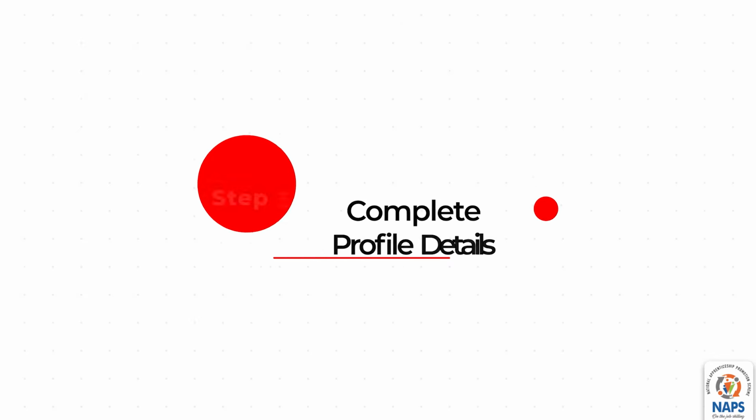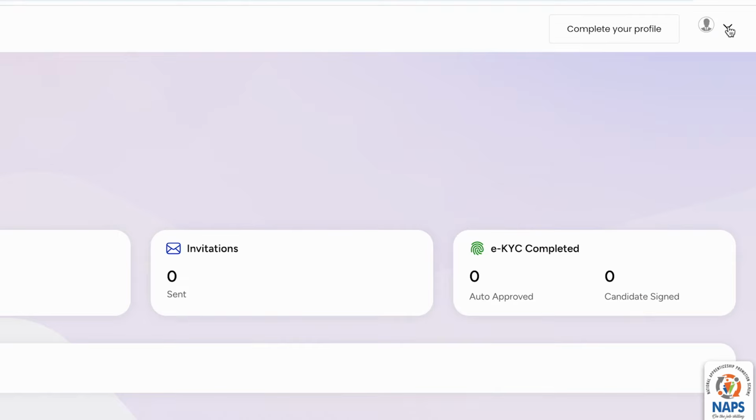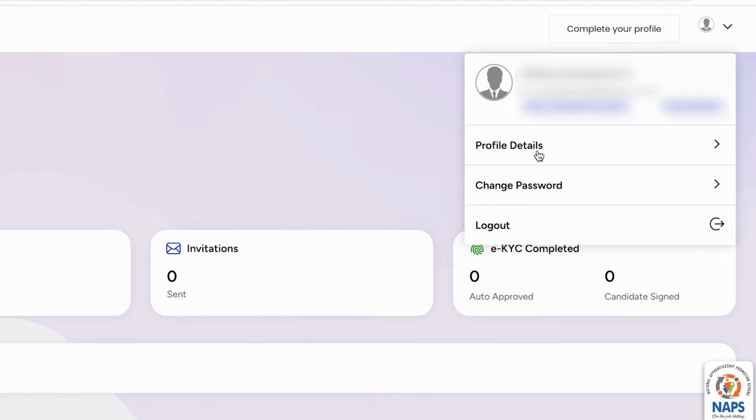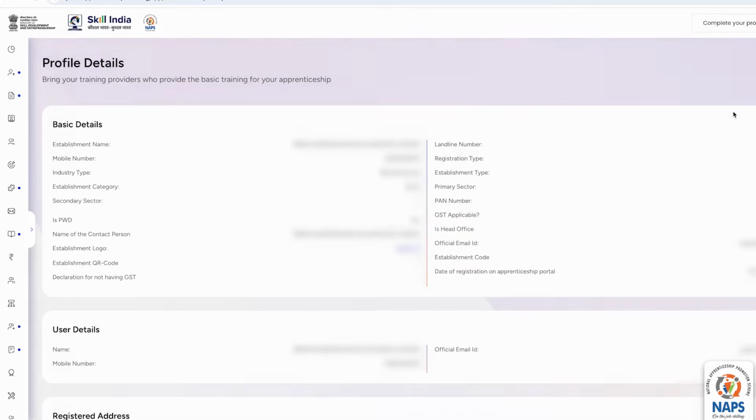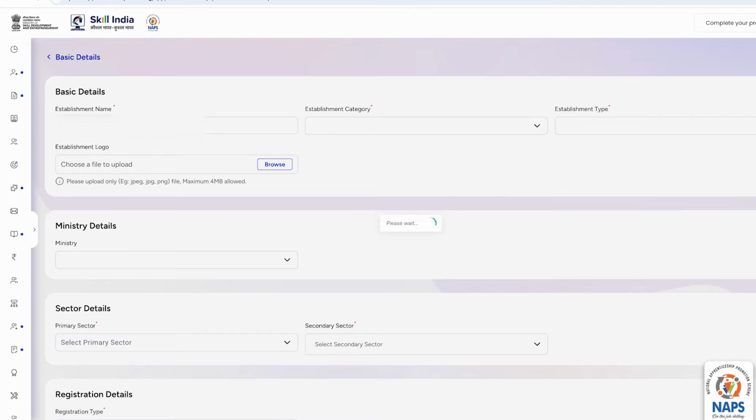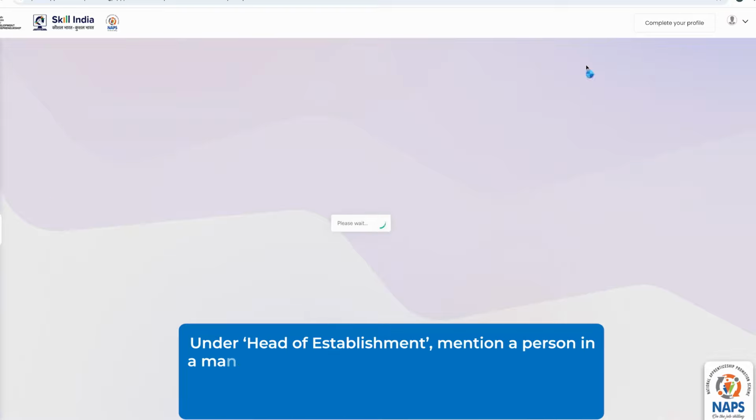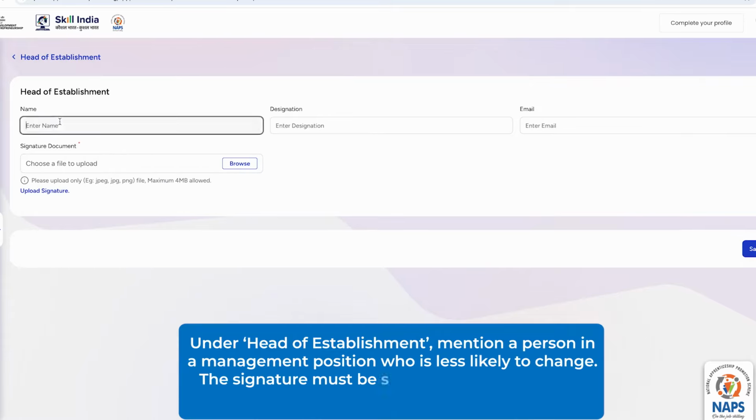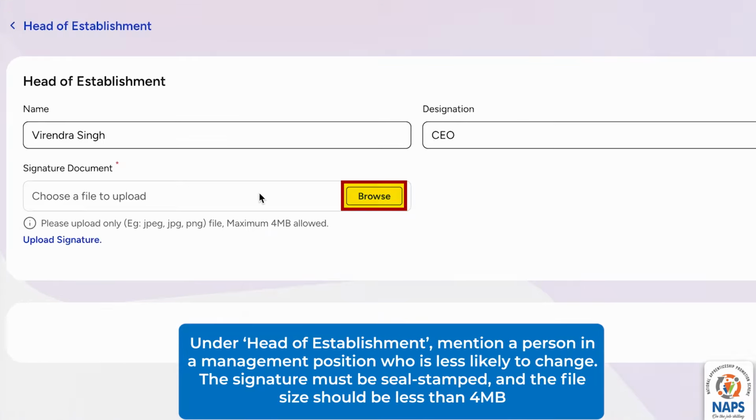Step 3. Complete profile details. After logging in, click on the Username tab in the top right corner and select Profile Details to complete your establishment profile. Click on Edit and fill in all the required information. Under Head of Establishment, mention a person in a management position who is less likely to change. The signature must be seal stamped and the file size should be less than 4 MB.